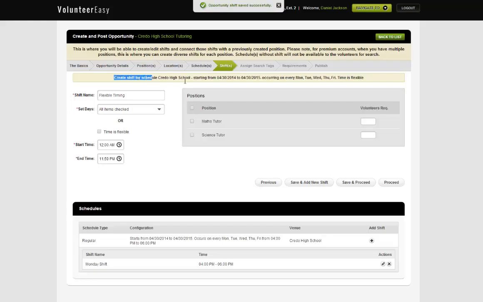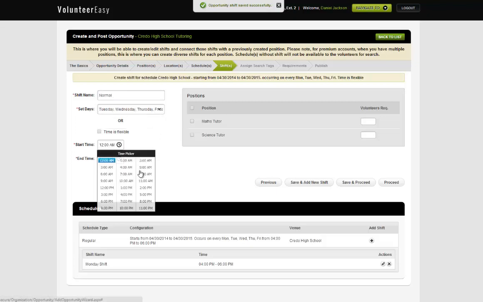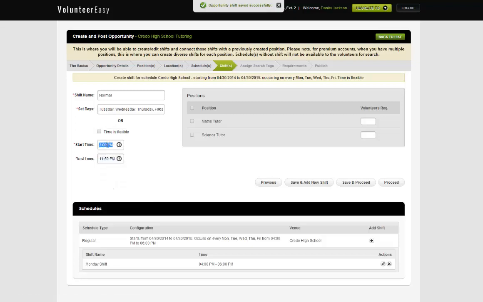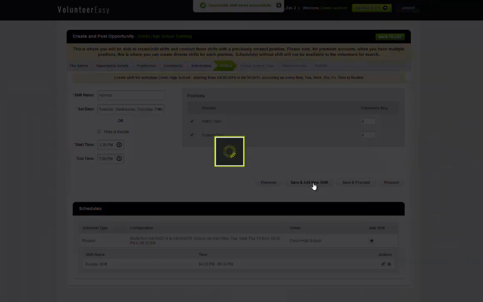And then for your reference, it'll actually tell you a bit about the schedule up here to keep you on track. So we could create another shift called normal shift, whatever. It's not the Monday shift, it's the normal shift. And that's everything else but Monday. In which case that might be from, say, 3:30, right when the school closes, all the way to 7. So it's a lot longer. And once again, it uses math and science tutors, but maybe we need more. And then save and add new shift. Or I could have done save and proceed, but I wanted to take a look at what I created. So give it a second to think.